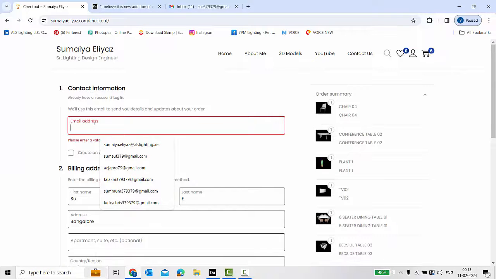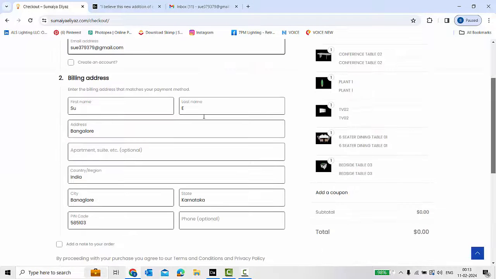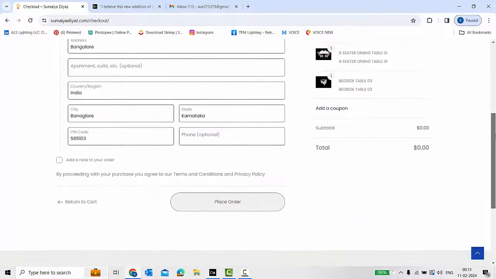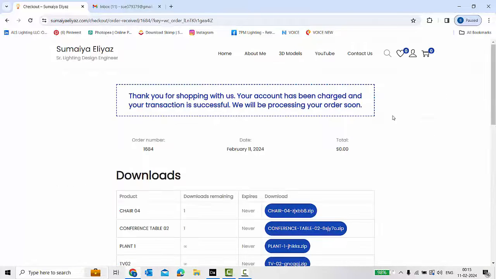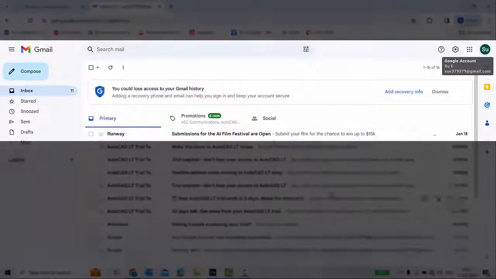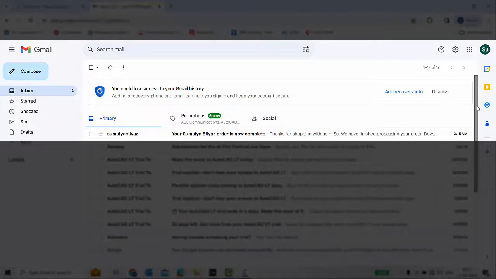Here you can enter your email address, give your first name, last name, address, and fill in the details. Then place the order. Your order is placed, and check your email. It will take a few seconds to receive an email. In case you don't receive an email in a few seconds, check your junk and spam folder too. And here I received an email.